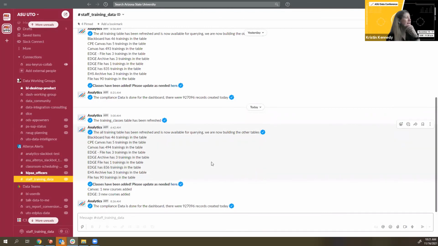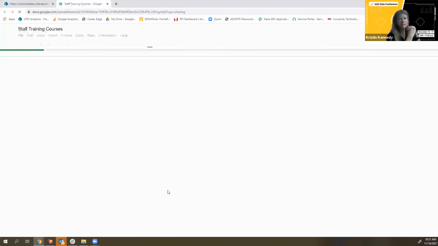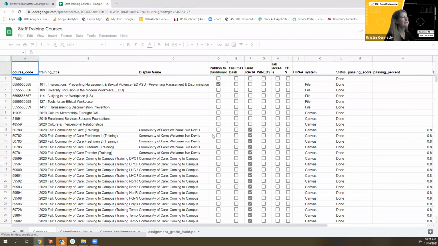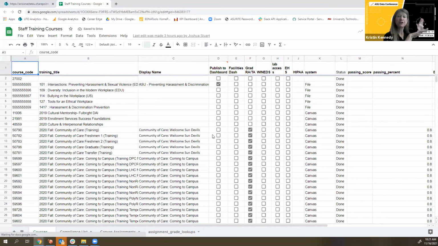So I've written a series of workflows and every day I send these Slack messages to let people know it's ready to be processed. For example, what I do automatically is anytime there's a new class that gets added either to Career Edge or to Canvas, we post it here, and this allows a group of people to say, yes, this should show up on the dashboard, or no.